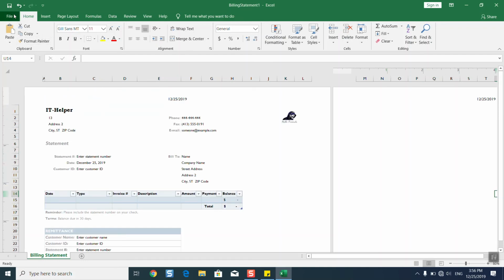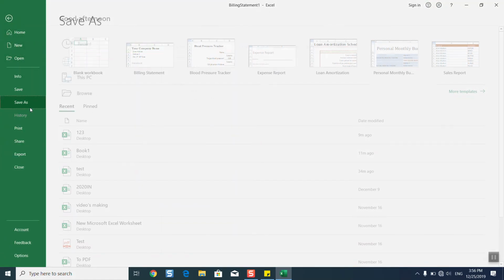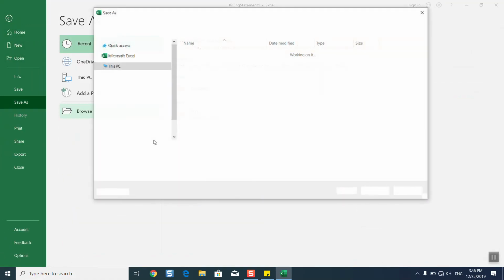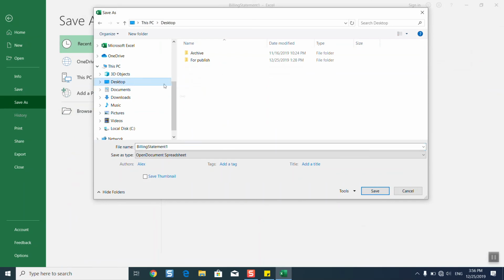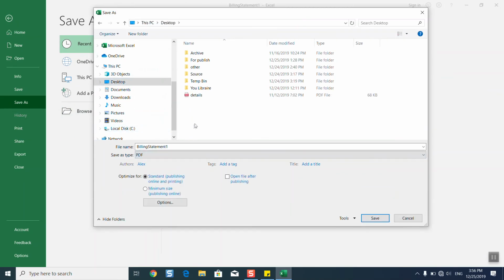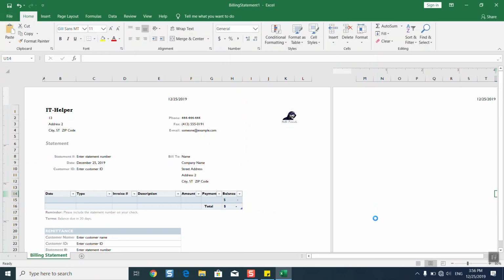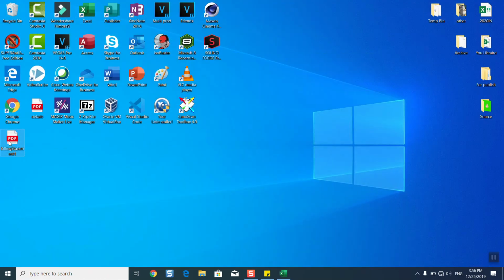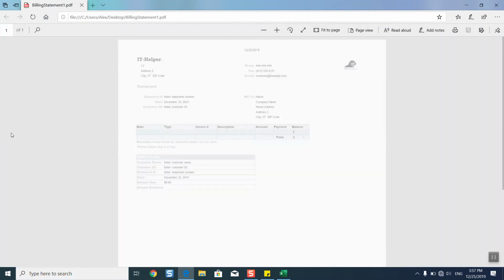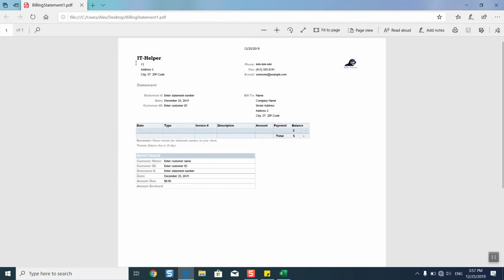And once you are done, you just go to File, you select Save As, Browse. For example, I need to select it on my desktop, and you select Save As Type, and I will select PDF to not allow my customer to edit it, and select Save. Once done, I will open my newly created invoice in PDF. And here, as you can see, if I have edited those details, they should appear here as per your edits.